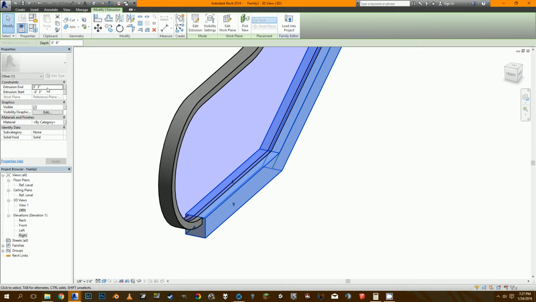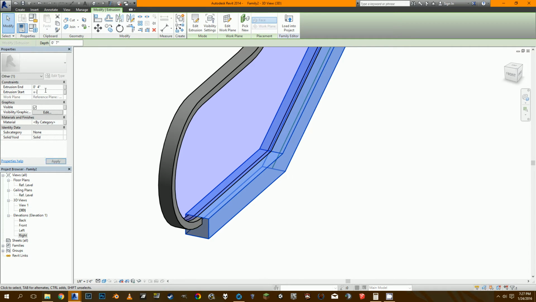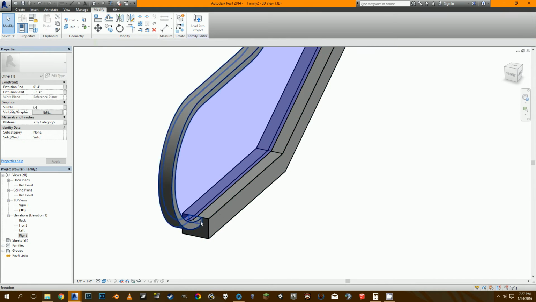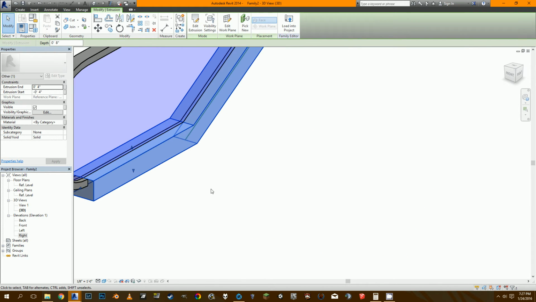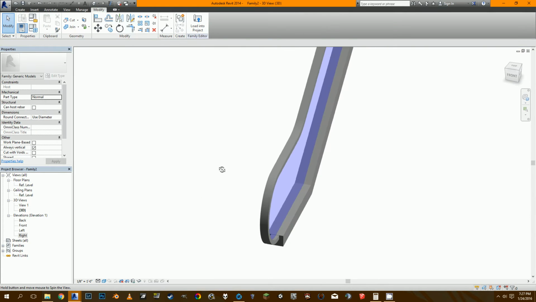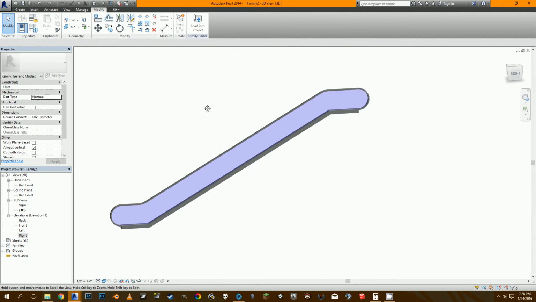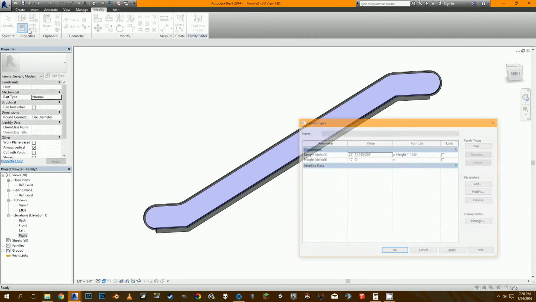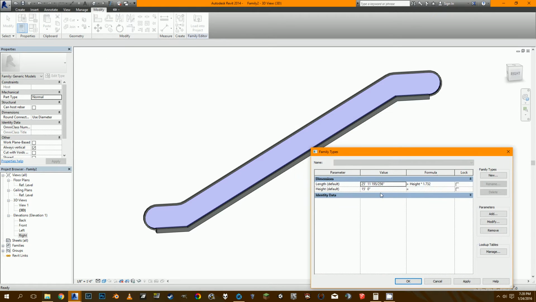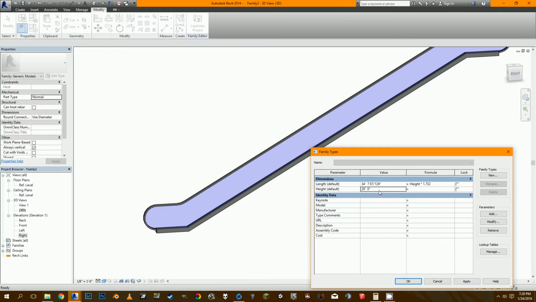I'm actually going to do 8 inches here just to make this a little bigger. So I want to do 4 and -4, just to give it some more weight when you look at it in plan. And I think that's looking good. So let's go to our family types and then type in a different height and make sure this is still working. Perfect.